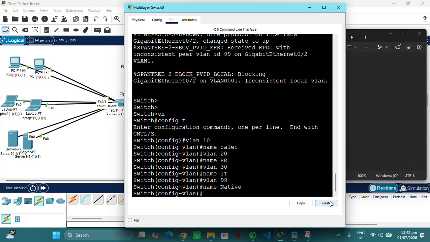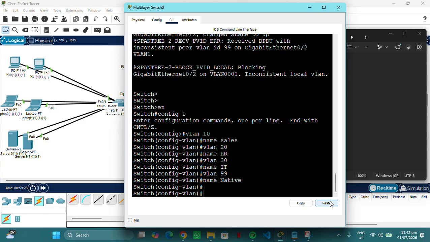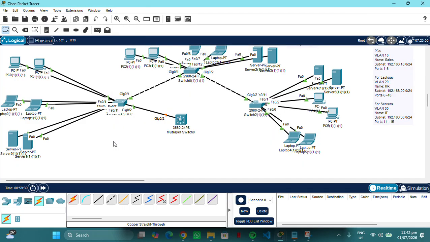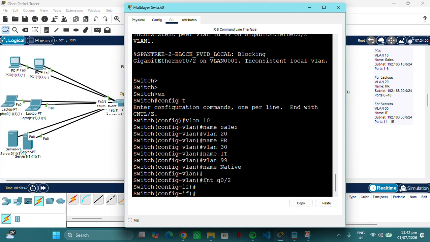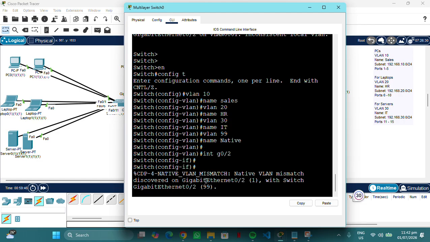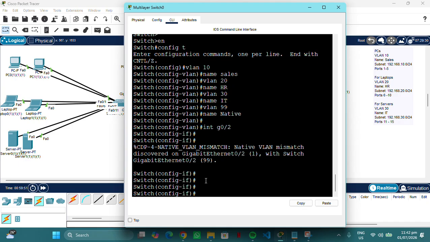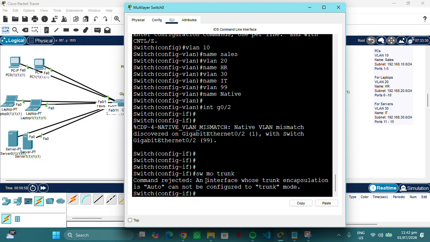I paste it into the interface G0/2. I'm so sorry for the video quality, because I was actually sleepy. I've been working for over an hour with no more time. So just say VLAN mismatch. Okay.